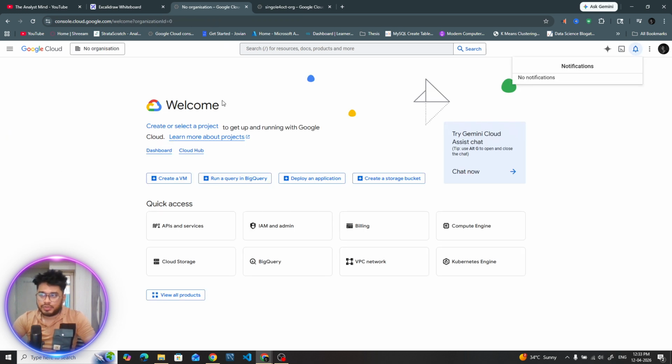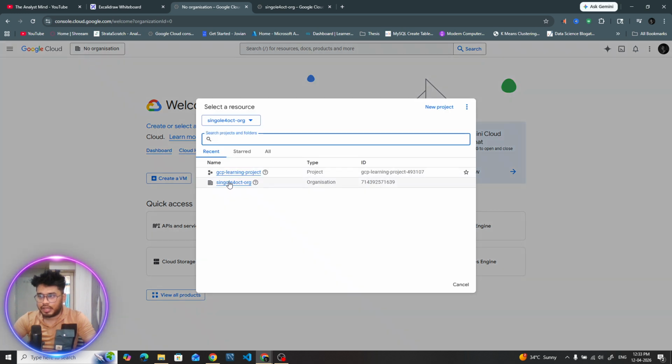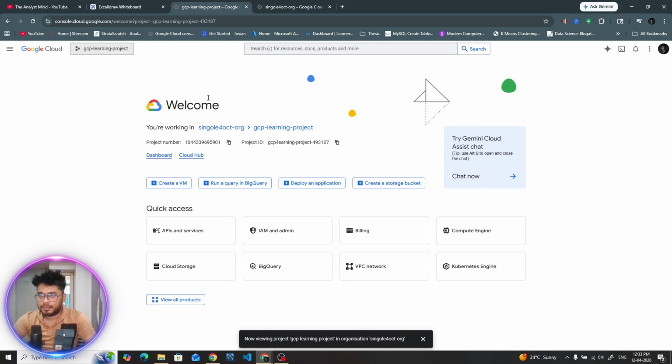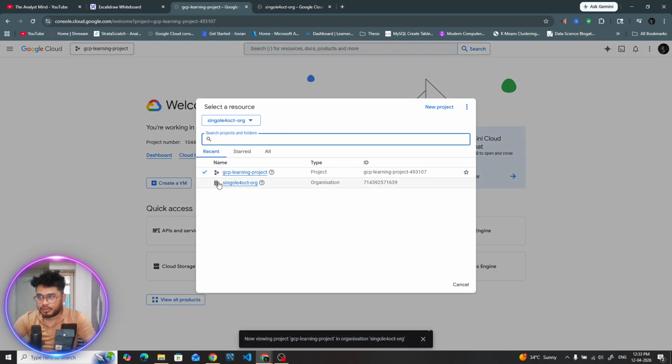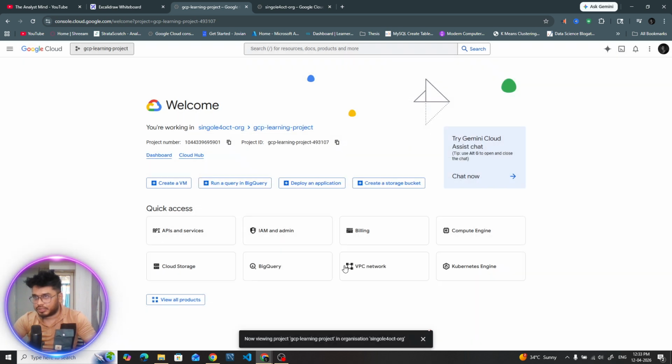Once you do this, it will take some time. If you see over here in the notification, it says create project successful. Now when I go over here, I can select my project. Just know this symbol is for a project, and that symbol is for an organization. This is how you can differentiate. Now we have created our first project.